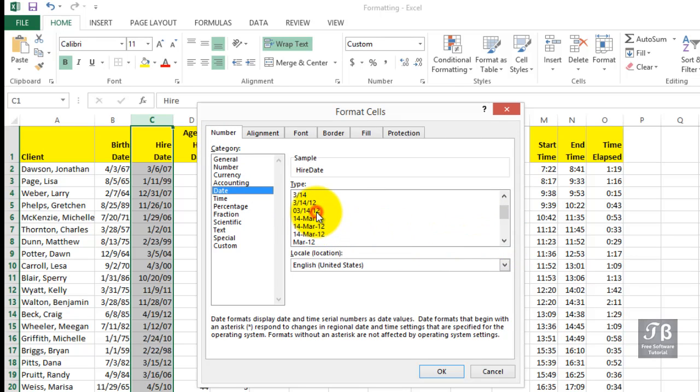Some of them, like this one here, do show leading zeros for months and days. If that's something you want, you can certainly make that choice. You might want to show the entire month spelled out along with a day and the year this way and so on. So you've got quite a few choices here.